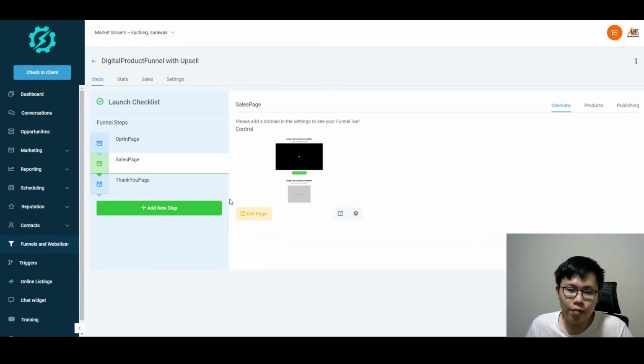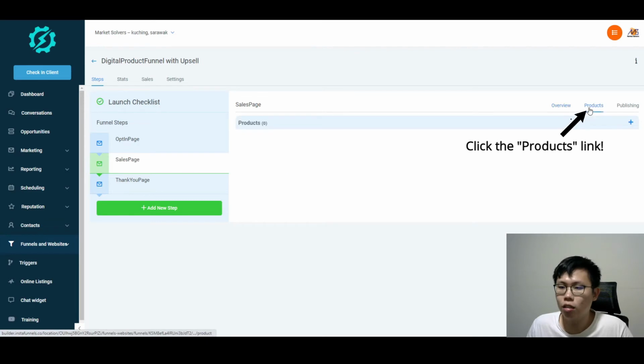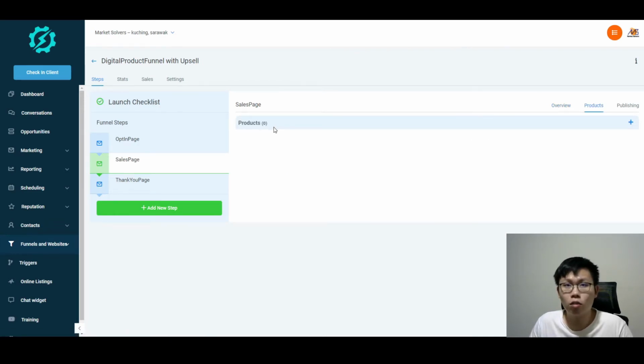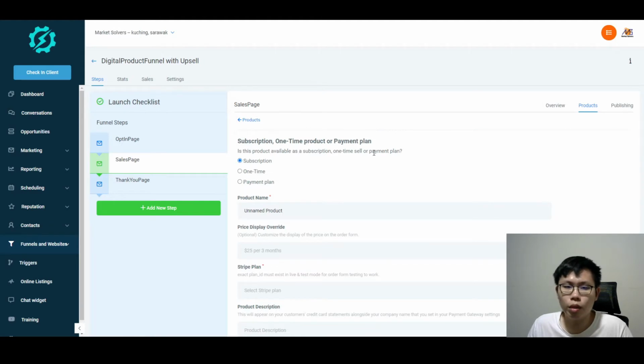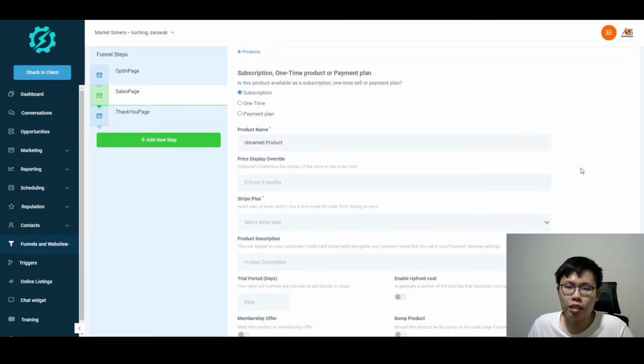Before we dive into adding a new step or editing the page, first of all we need to go to the product section. Why are we going here? This is required for us to develop the upsell product. Once you click the product section, you will see this part, products 0. Of course, the funnel does not have anything yet. Just click the plus button, add product. Once you click add product, you will see this page to create your upsell product.